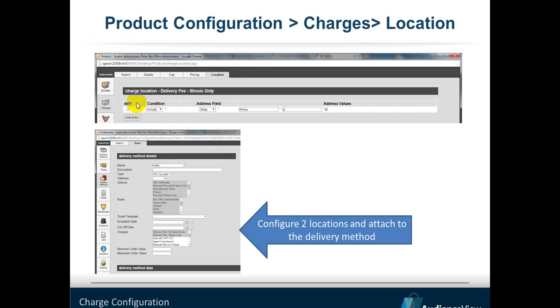So I have added the condition include, the address field. I think your options here are state, city, and zip code. So in this case, I'm going to include Illinois. I spelled it out, and I also included the abbreviation just because I know I might have some of each within my database.